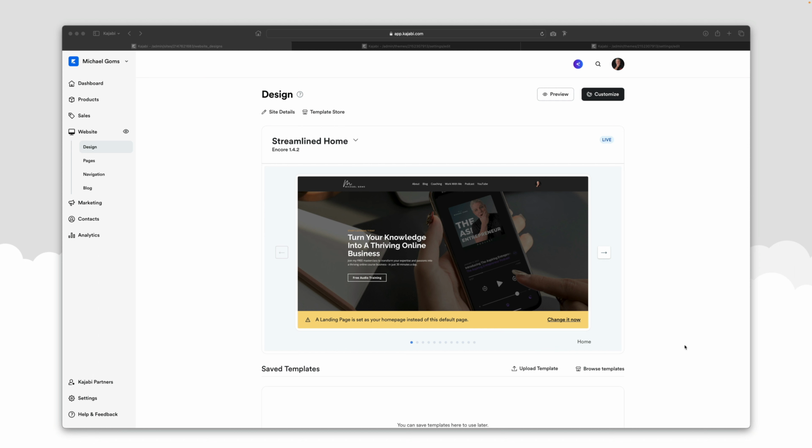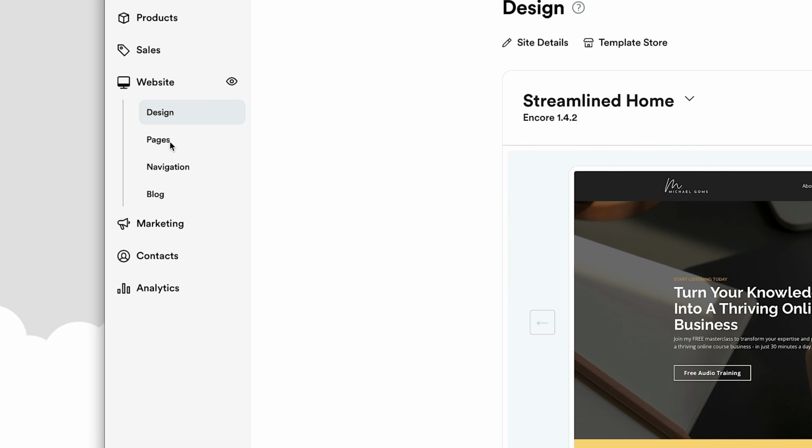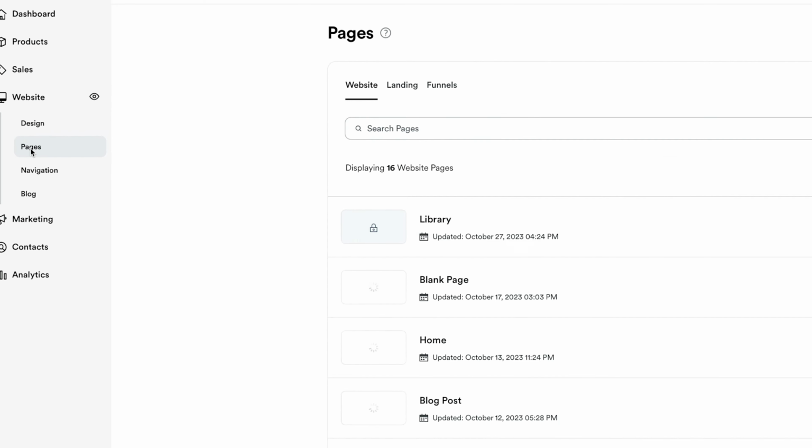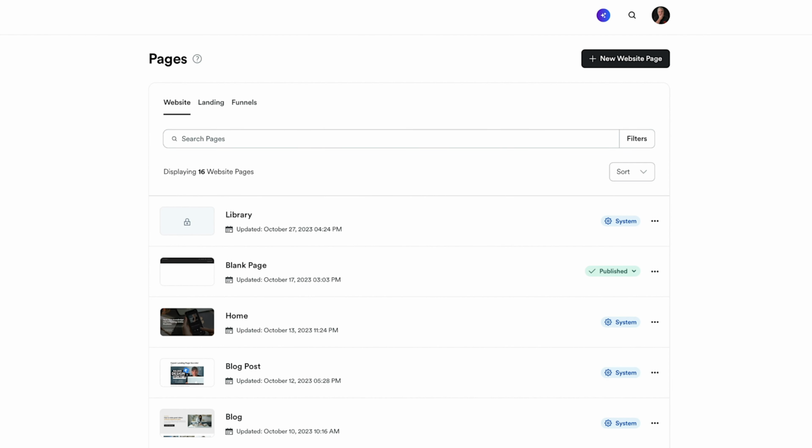So what I'm going to do today is quickly show you how to add your offers to your students' library so that you're able to cross-sell your products. So here I am on my website design homepage. We're going to come over here to the left-hand side and choose pages, which is going to take us to the list of all of our pages currently on our website.